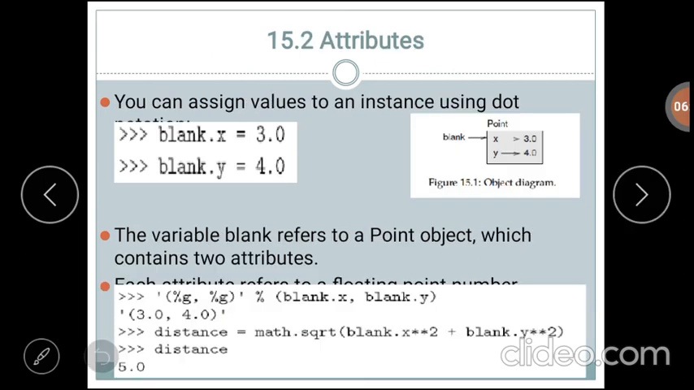Okay, now we will discuss the attributes. An object can contain named elements known as attributes. One can assign values to these attributes using the dot operator. Now take the same example, that Point class. Again, we have created the object for that Point class, that is blank.